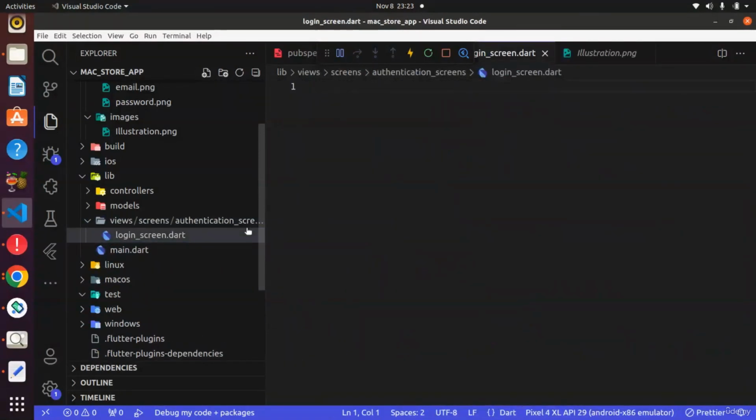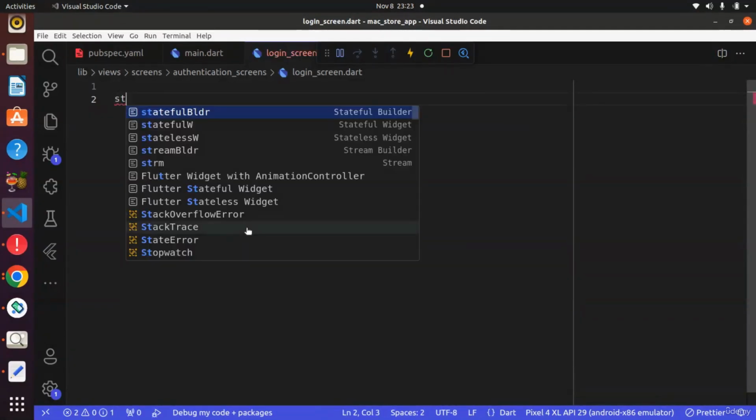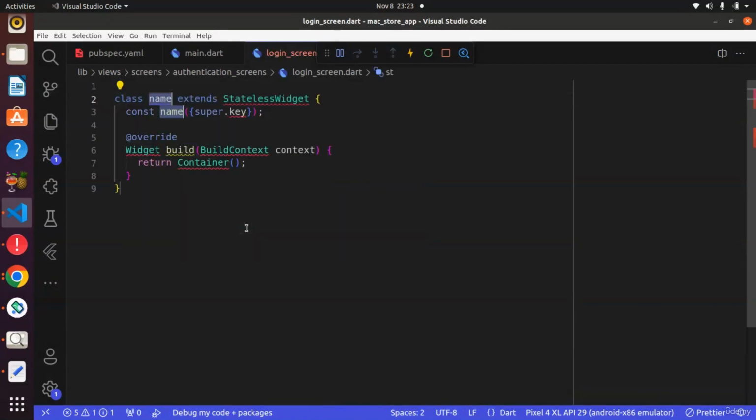extension is dot dart. In order to create a screen, we can either use a stateless widget or a stateful widget. In the future, you will fully understand the difference between using a stateless widget or a stateful widget. For now, we can go ahead and create the login screen using a stateless widget. And it is asking for the name, and we can call this login screen.